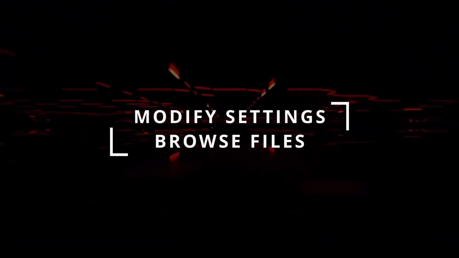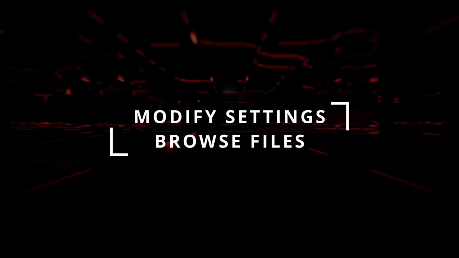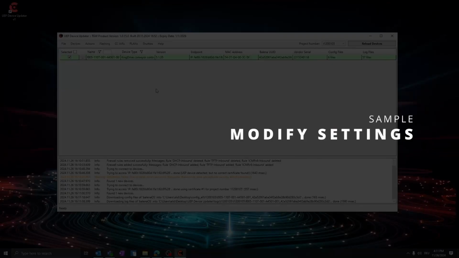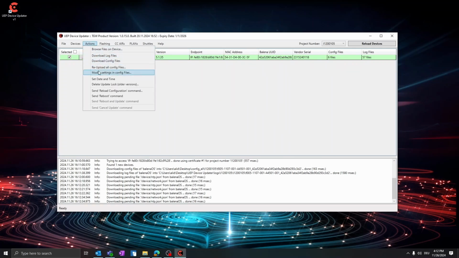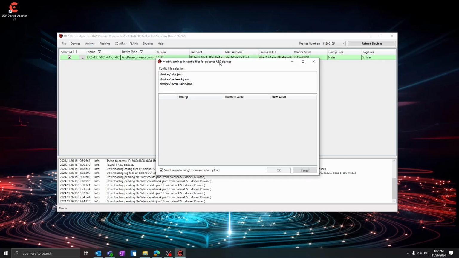The next chapter is about modifying and browsing files on the conveyor controller. We'll start with modifying files. This can be done for as many devices as we want. Just make sure to select them. First, go to Actions. Select Modify Settings and Config Files.